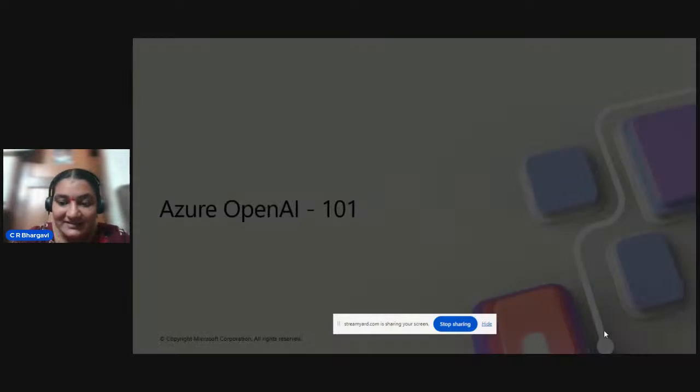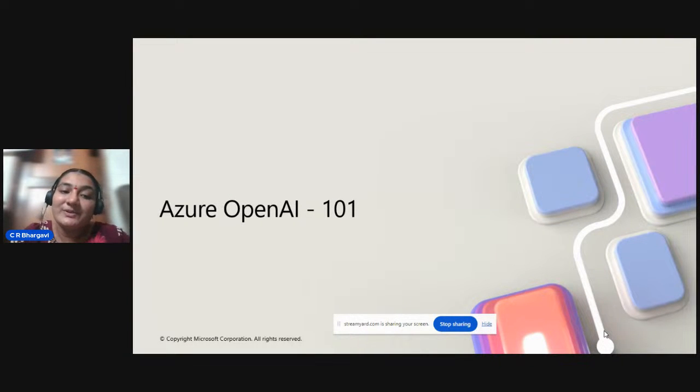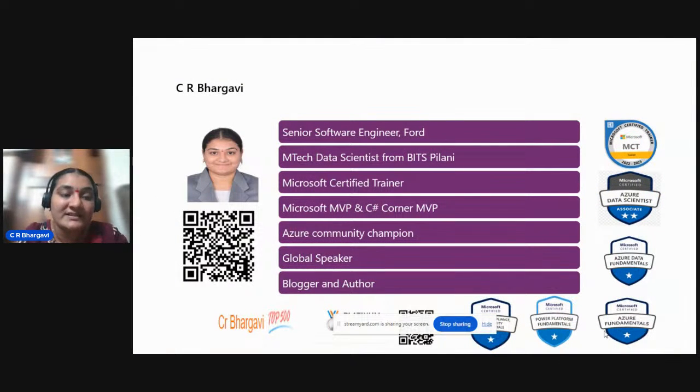Okay. In today's session, we will be seeing about Azure OpenAI, wherein we will see how we build GPT models using Azure OpenAI with .NET. Before we go into today's session, let me give a brief introduction of myself.